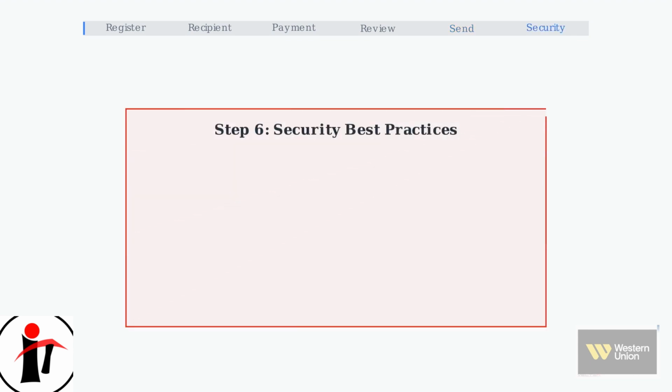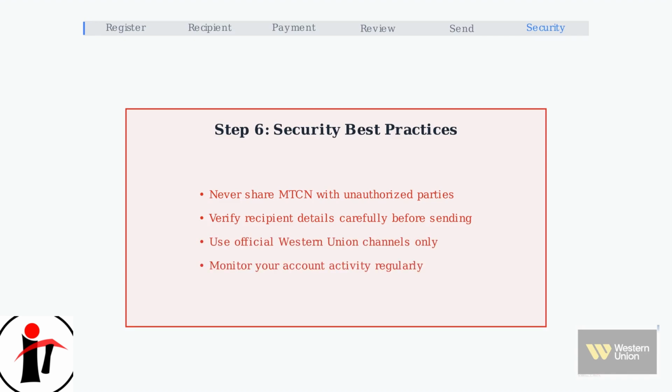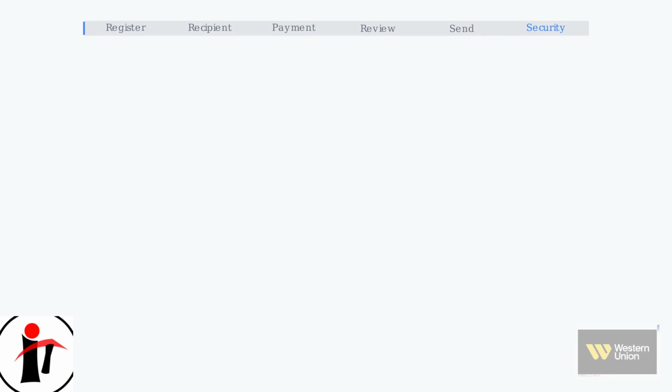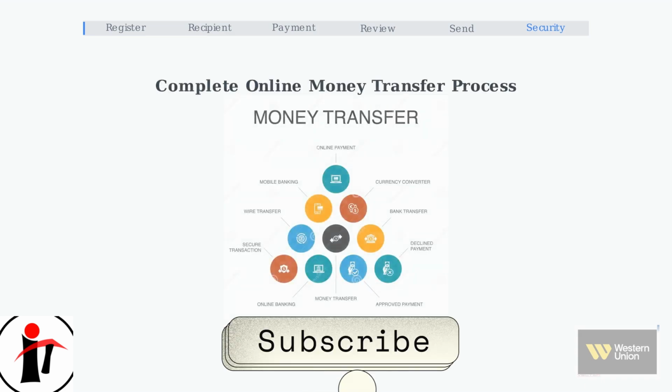Step 6. Follow security best practices. Never share your MTCN with unauthorized parties. Only give it to your intended recipient. Always verify recipient details carefully before sending and use official Western Union channels only. Following these 6 steps ensures a secure and successful online money transfer with Western Union. The process is designed to be simple while maintaining the highest security standards for your financial transactions.